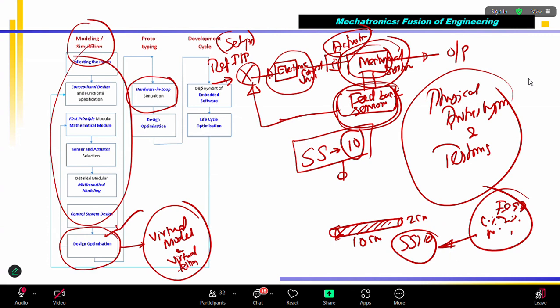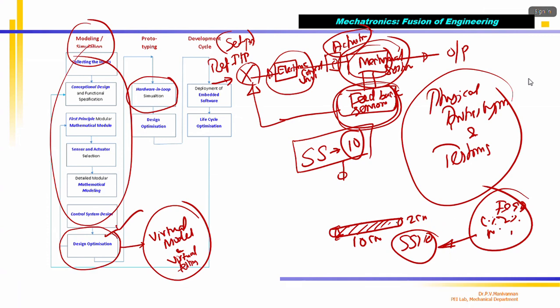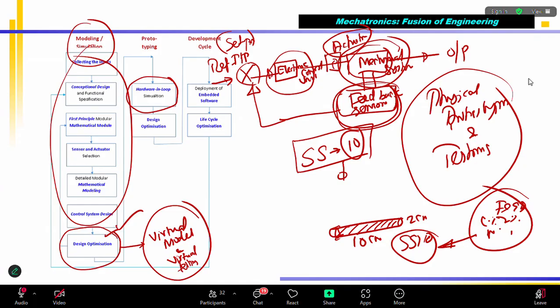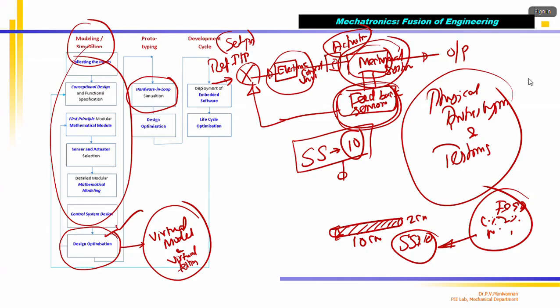But if you buy an SS rod from a company, correct? X company, Y company, Z company, correct? So the SS10, even though they say it should have the same properties, chemical and physical properties, Young's modulus, everything, it will not be there. There will be a slight variation, correct? Because making the SS10 exactly as per the theoretical spec is impossible.